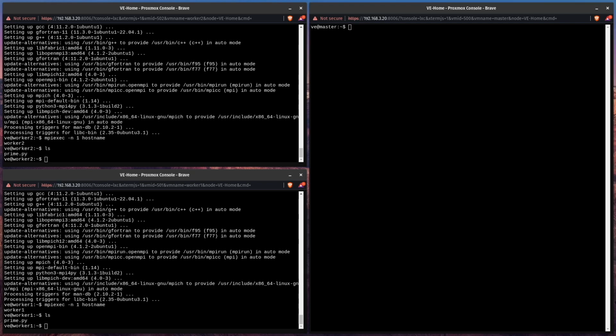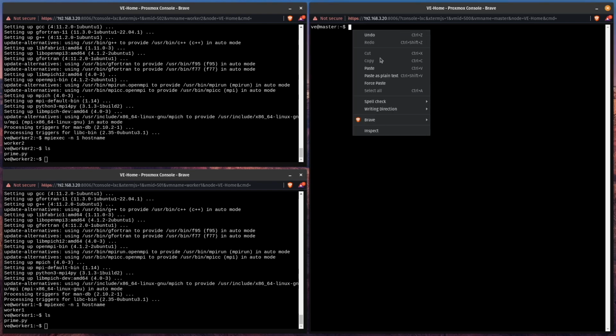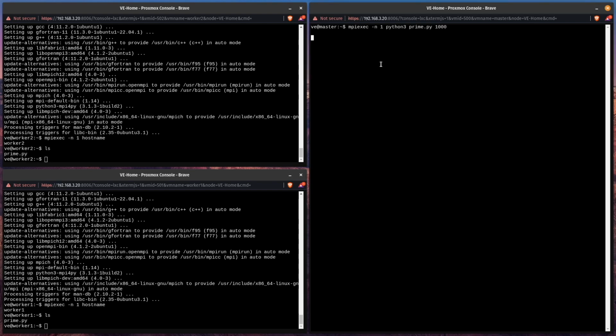So here on the master, we're going to run that mpiexec command again. We're going to put -n 1, designate that we're using one node, our master node. Then we're going to tell it that we're running python3, and we're going to run the prime.py script to 1000. So we want to calculate all prime numbers up to 1000.